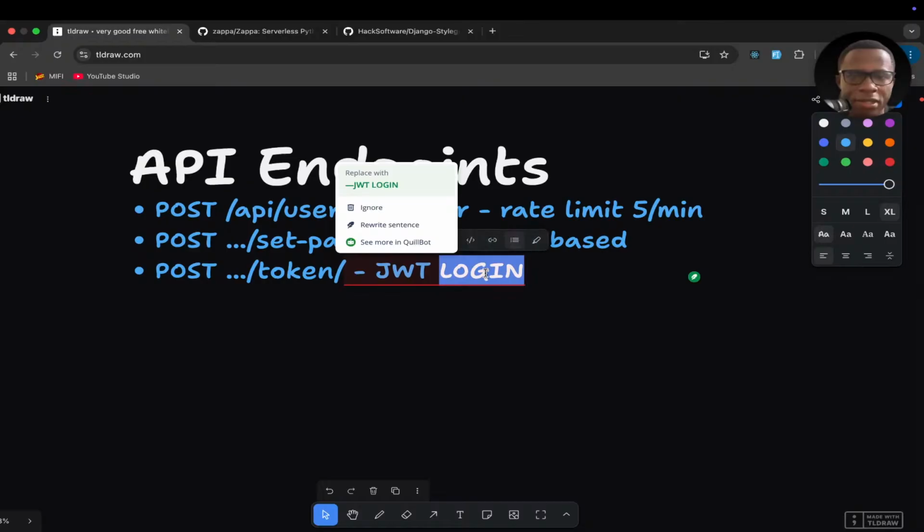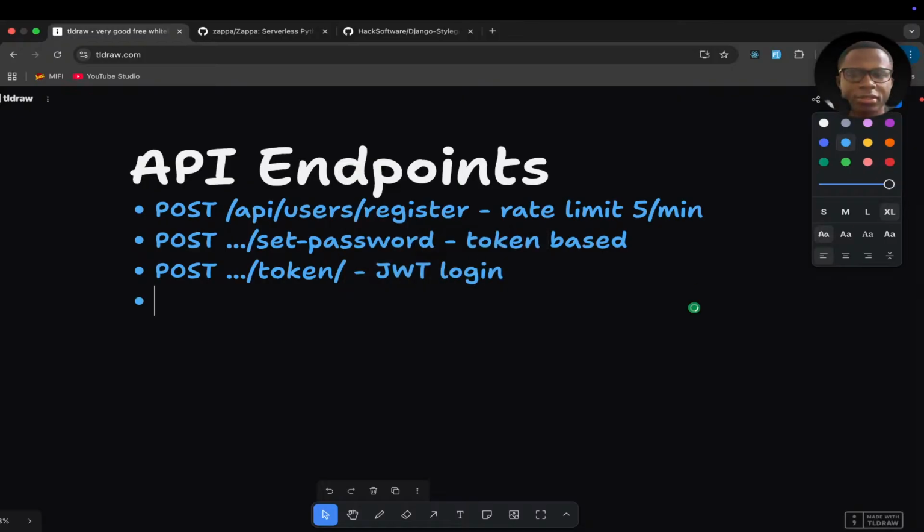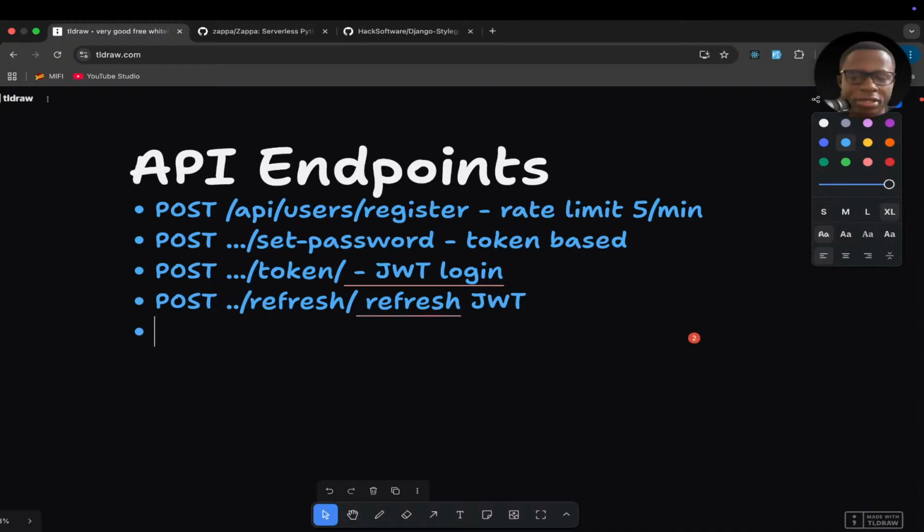So login, lowercase. Then there's another endpoint, I'm sure you've already guessed, for refresh JWT. Then we had a get and put for your profile.